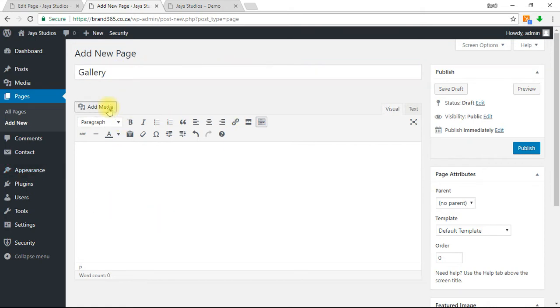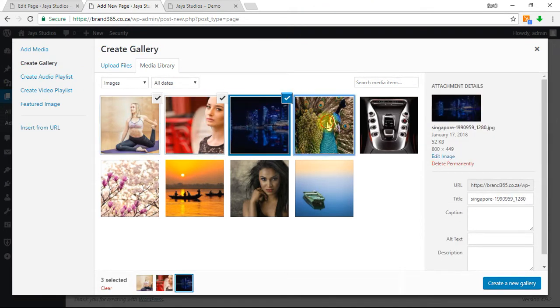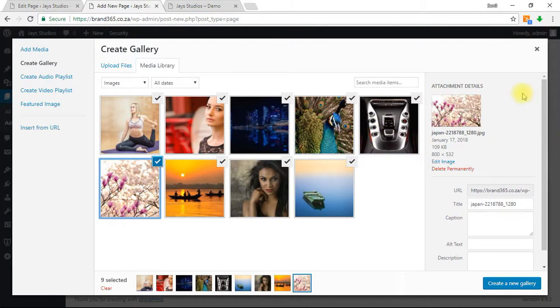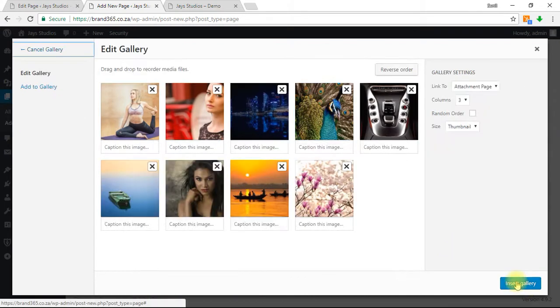Click on add media. On the left hand side you'll see create gallery. Let's create a gallery with 9 pictures. 1, 4, 5, 7, 8, 9. I'll select as many images as I want. On each one I can go in and change the title and the caption. Just going to change one for you, and then I click create new gallery.